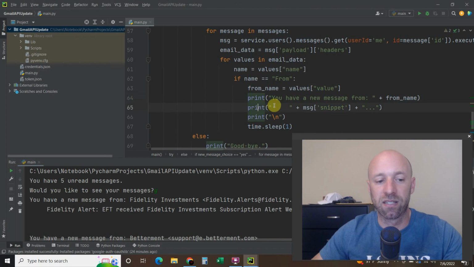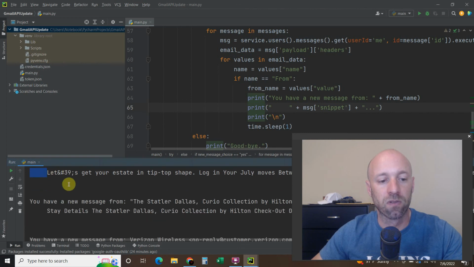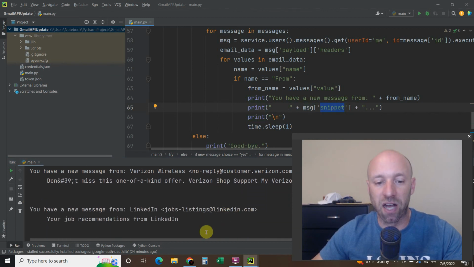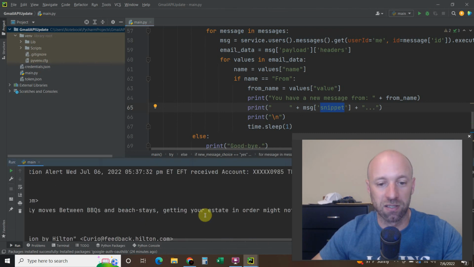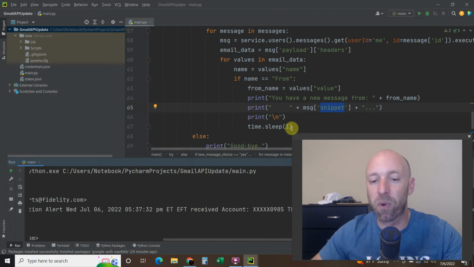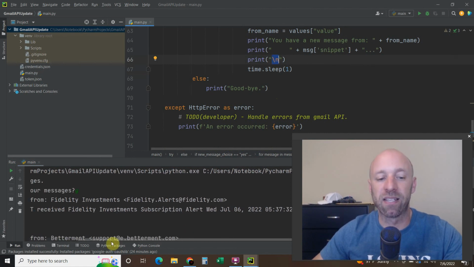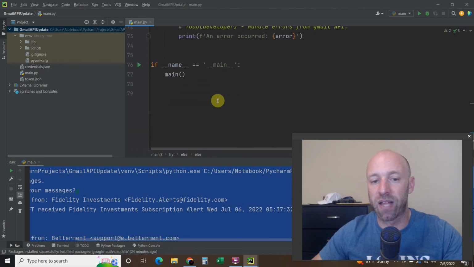And then print. So I put some spaces here just for you, just for the viewer with the console. Okay. And then just the snippet of it. And then dot. The dot's way over there for some reason. And then we sleep for 1 minute so we don't bust the API limit. And we printed a space. That's why there's a space here. And then we didn't get any errors, so that's good.